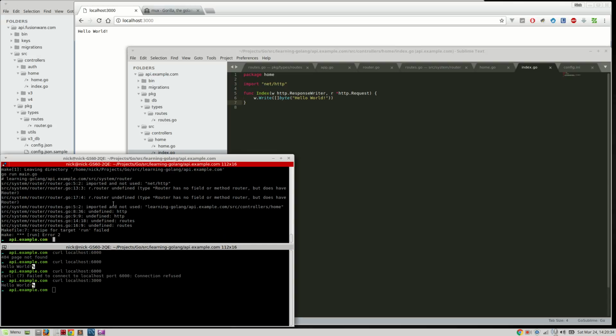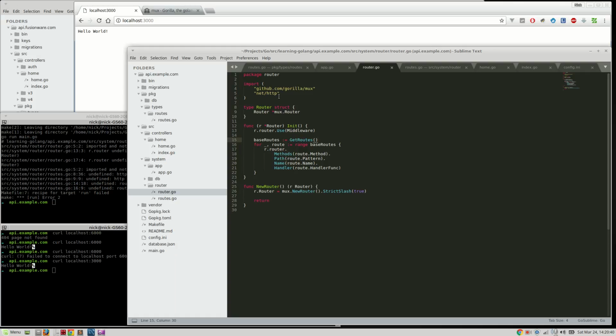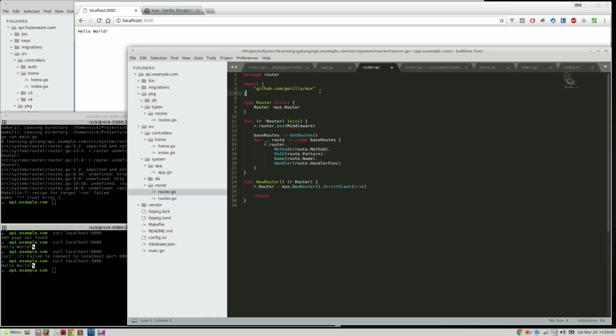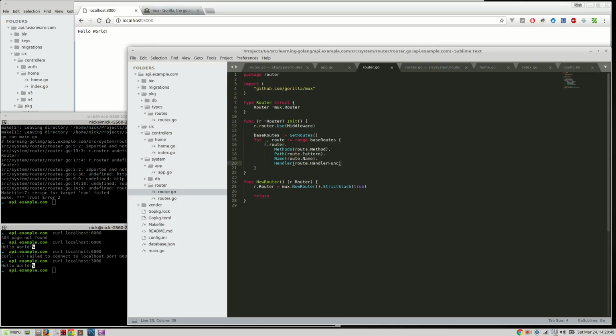I might get an error or two. Okay, hold on a second. Imported not used, source router. Oh, I kept that in there because we're not using HTTP here anymore. What else? Route, r.router. Oh, router.use. There we go. Router.